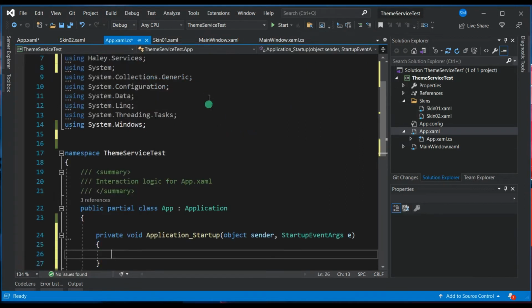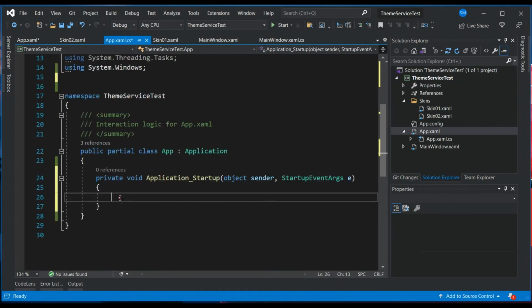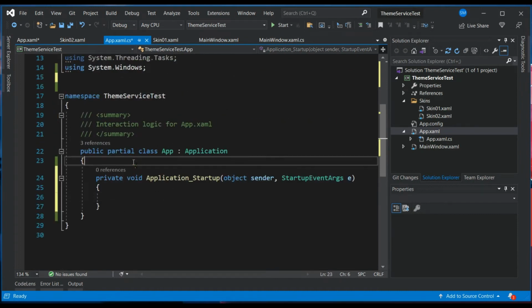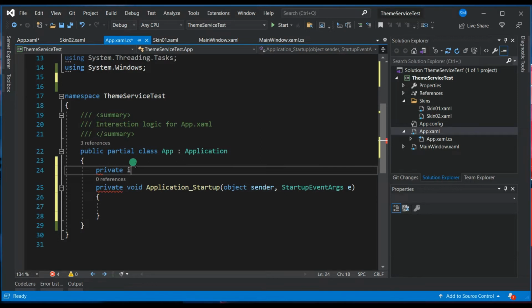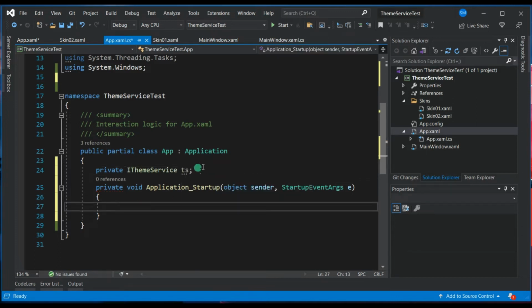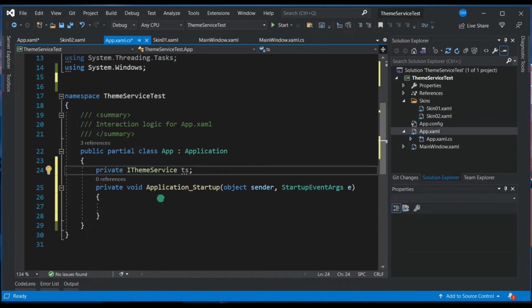Okay, on application startup we need to do something, so let us create IThemeService. So there is an interface called IThemeService. Let me call it as TS, theme service. So this IThemeService, if you are going to use dependency injection, let me select and press F12.